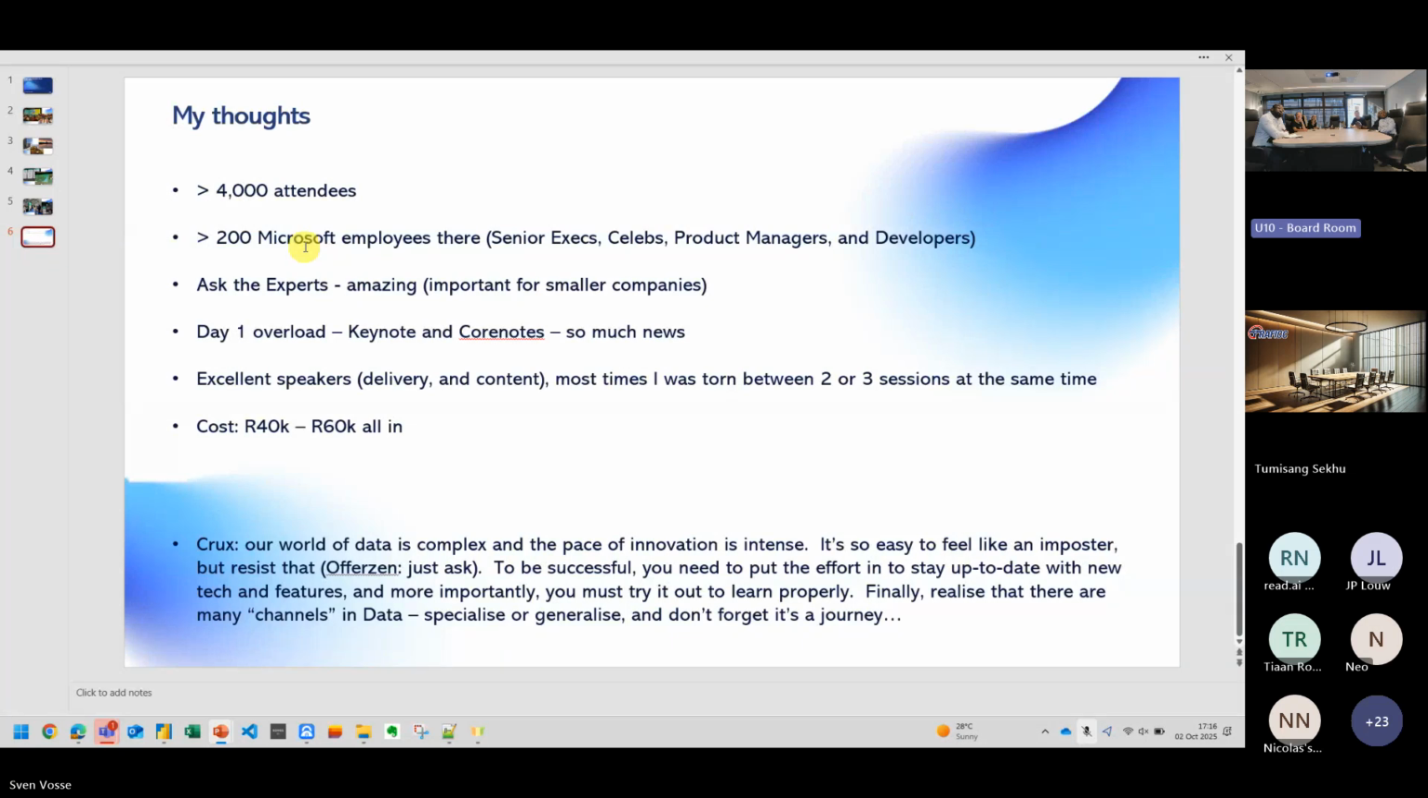Either the senior execs, they were there, or celebrities, obviously Guy in a Cube, taking a million photos. Product managers, plenty of those, meaning the guys or gals who look after that specific part. So you've got a Power BI product manager, a real-time intelligence product manager, and quite a few others. They look after the product.